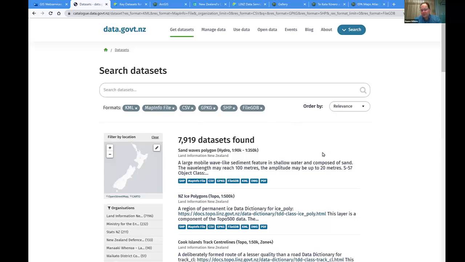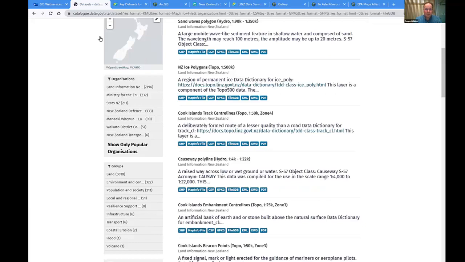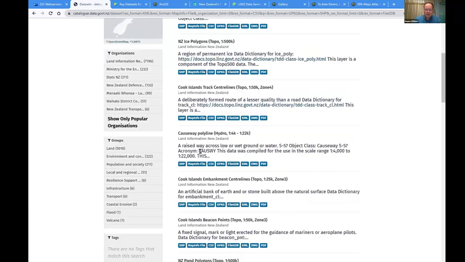The difference between this and say Googling for something is that with Google, you kind of need to have an idea of what exactly you're looking for. With this, you can go for a browse and you can discover, and that keyword is discovery, of what else is available out there. So that's data.govt.